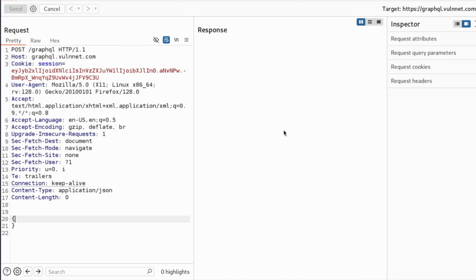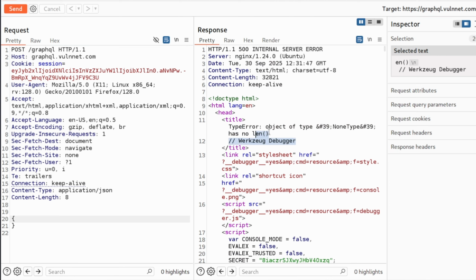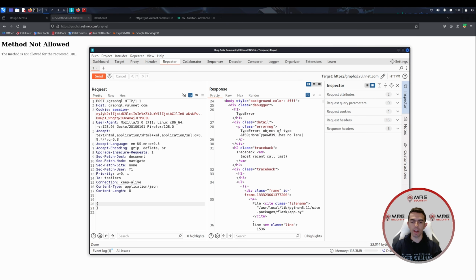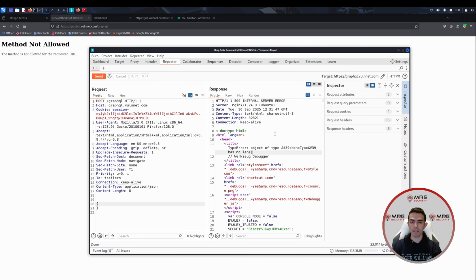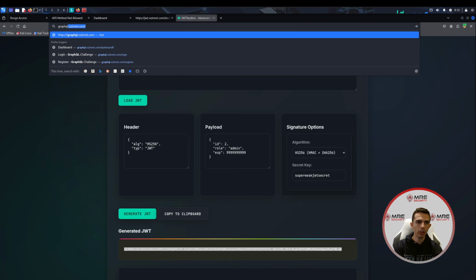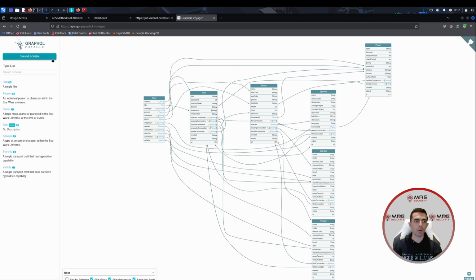When we click on send, we can see what happens. And we do retrieve an error message that says something about the debugger. So that is a good sign, because that means that we know now that it is a Python server, in case we needed that information. But what we can actually do is go over to GraphQL Voyager and try to use the GraphQL Voyager to potentially see any information regarding the schema.